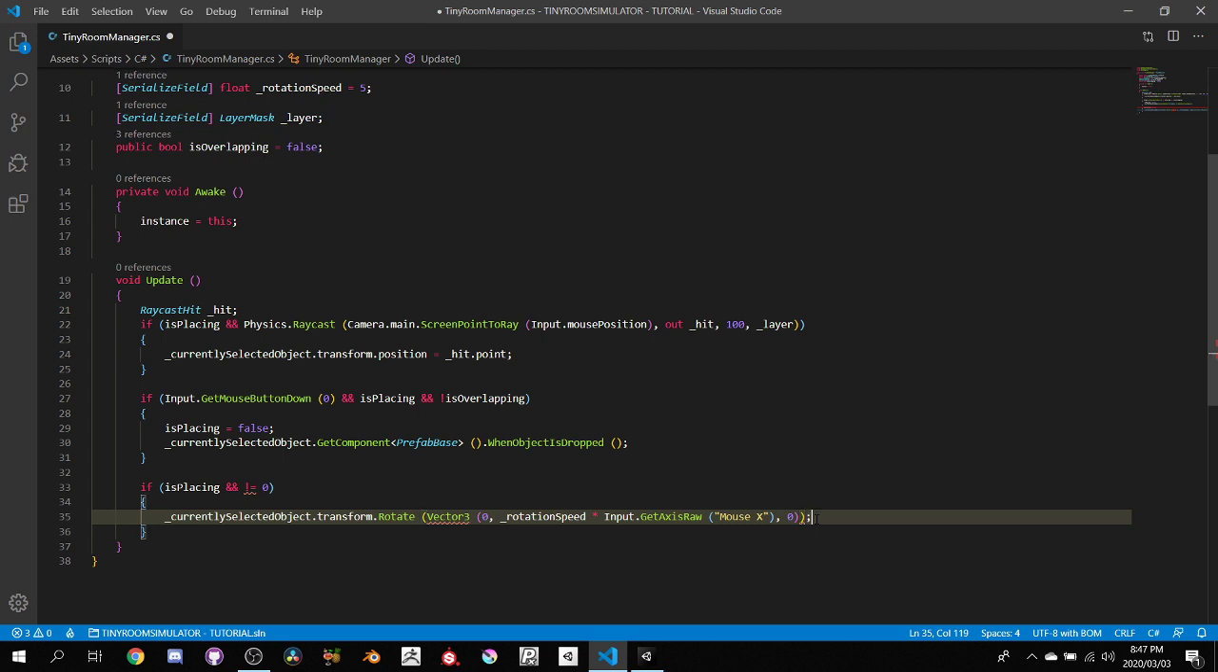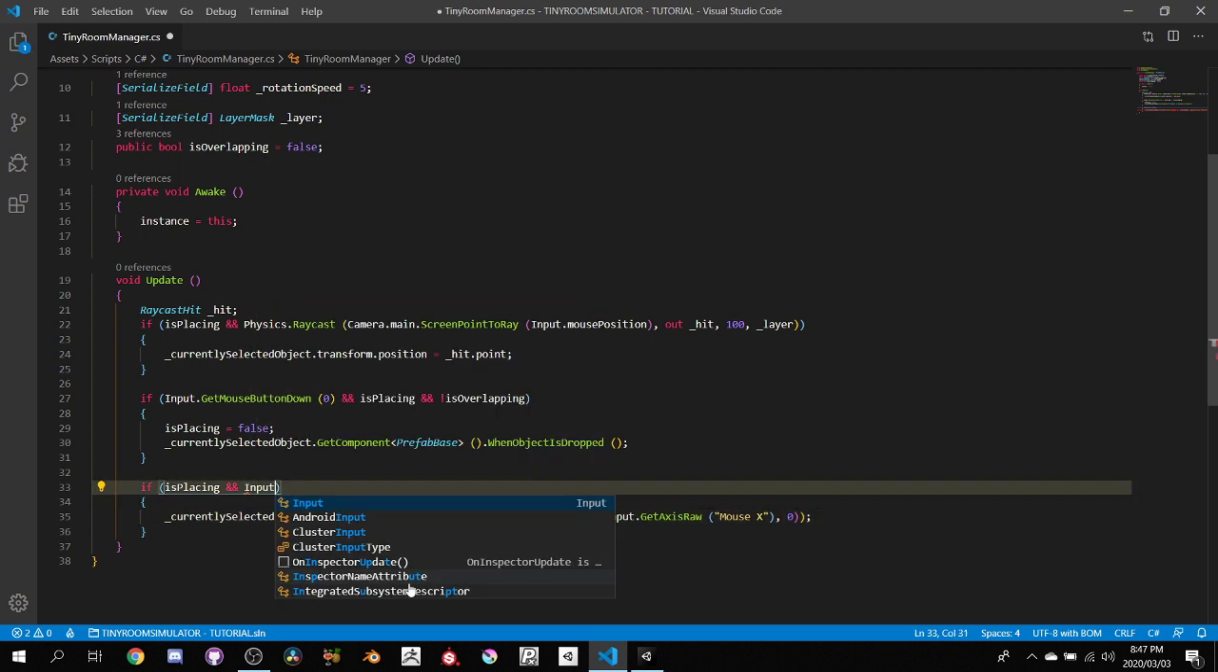Okay, that should do it. We're going to put a semicolon at the end. We're going to still have this area because actually what I wanted to ask is if I have my right mouse button down. So input.GetMouseButtonDown.